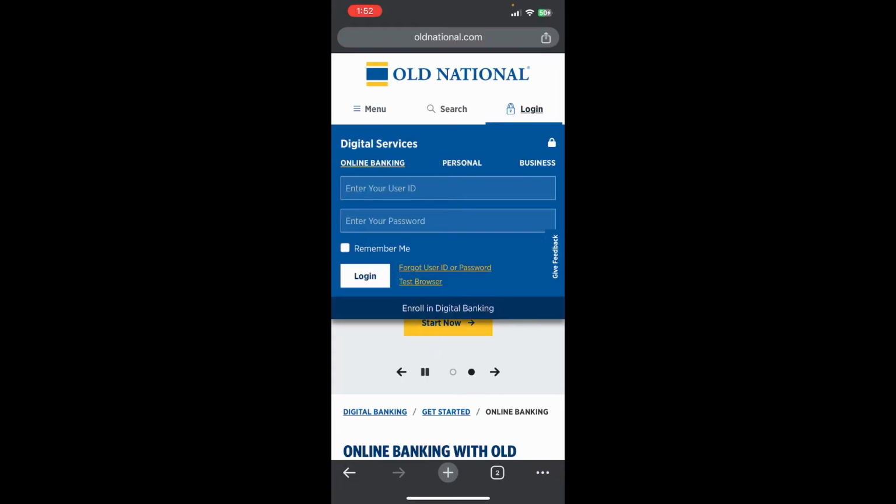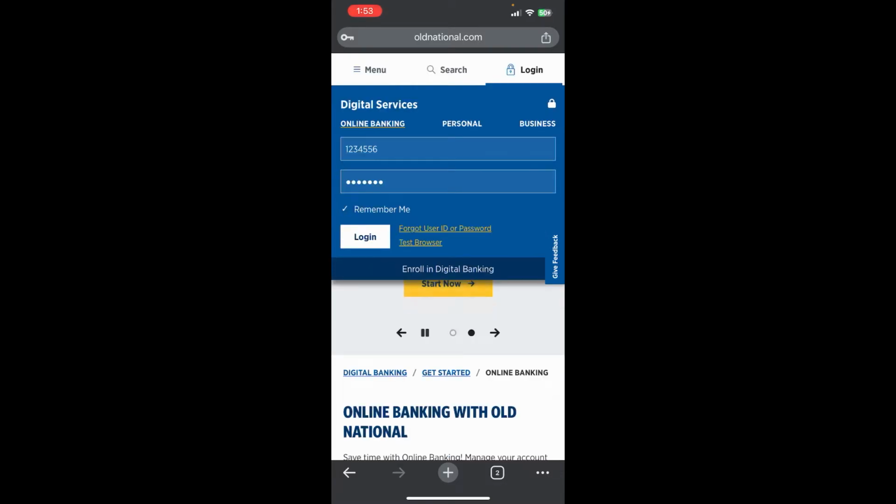Just click there and you'll be able to see the login section, where it is asking us for our user ID and our password. So let me show you an example. So yeah, once your credentials are entered, click on account login and you'll be able to log in.